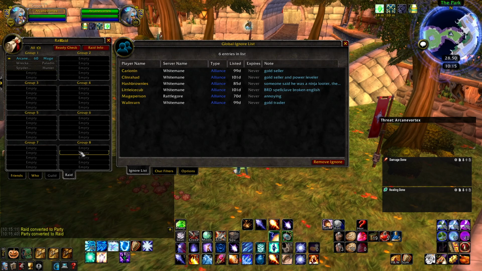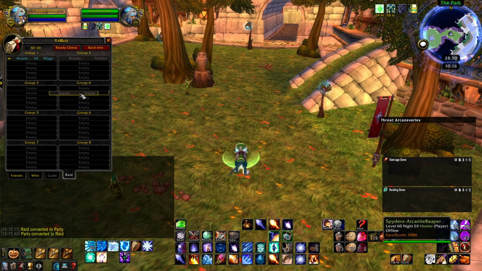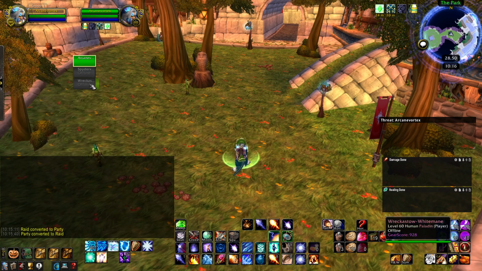So that's 40 players. And with 40 players, you can bring 40 players to several different raids, including Blackwing Lair, Molten Core, and Onyxia. And when you set this up, you can move the players around like this, and it'll create different groups. This is the default setting.